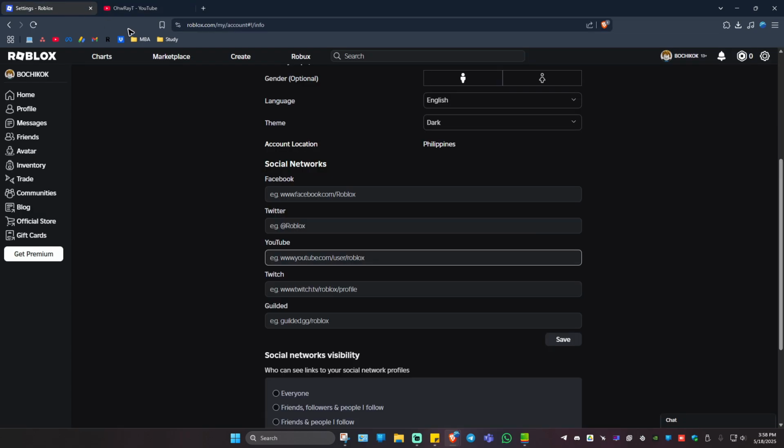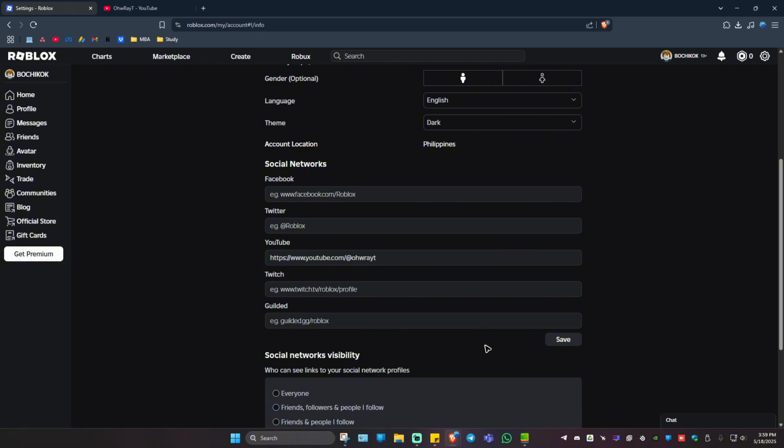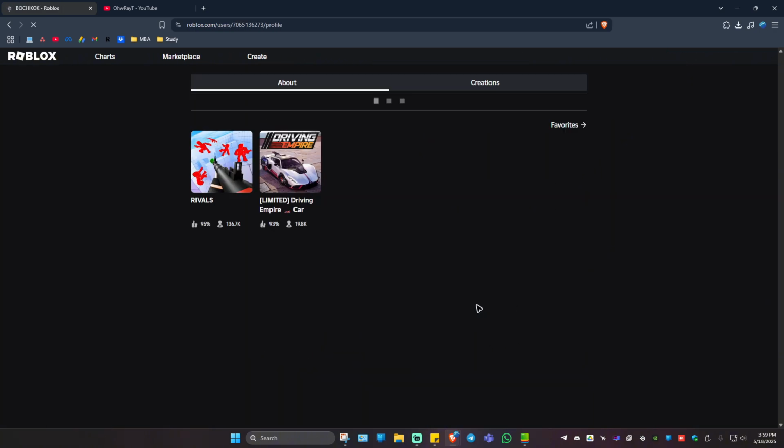Once done, go back to Roblox, right click on the YouTube box, hit paste, and here we have our YouTube link. All right, once that's done, just hit save. It says here saved successfully, just hit OK. And once done, you're good to go.